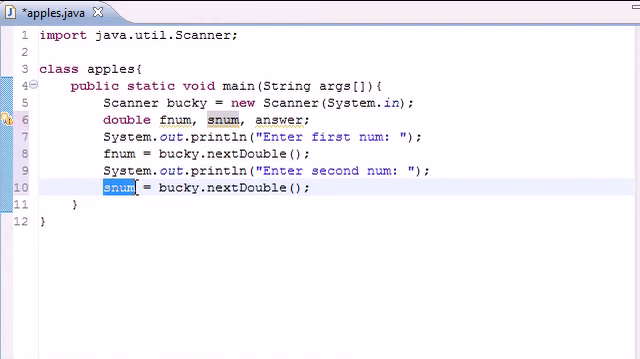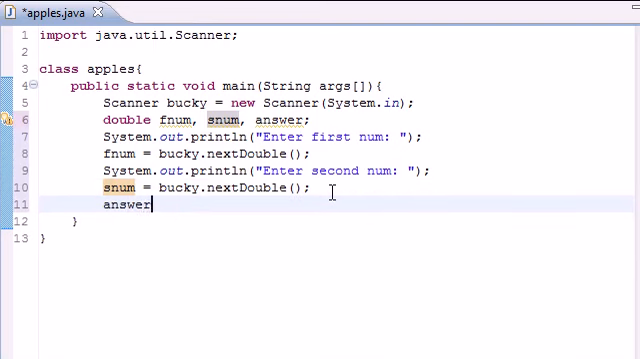Now, what we want to do to get that answer, now that we have those variables, is just add them together. So go ahead and write answer equals, and you're going to want to write fnum plus snum, and now whatever number fnum and snum add up to is going to be stored in answer.